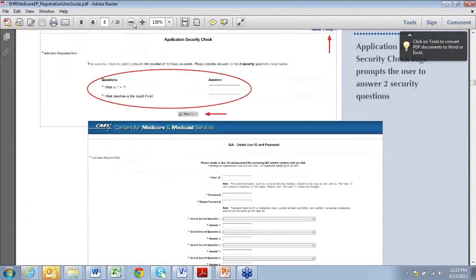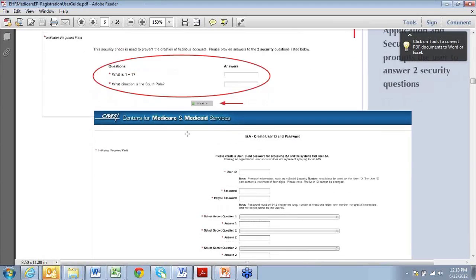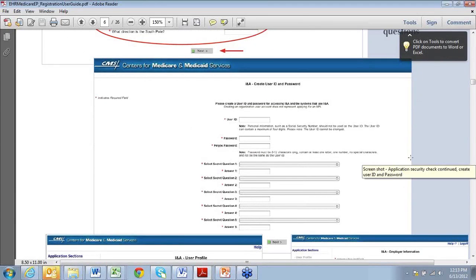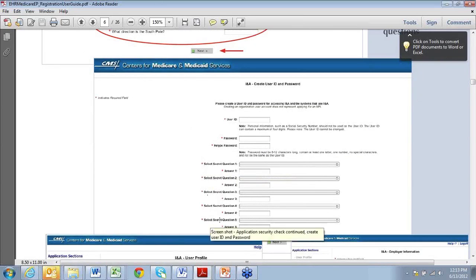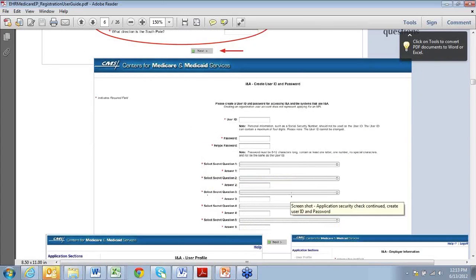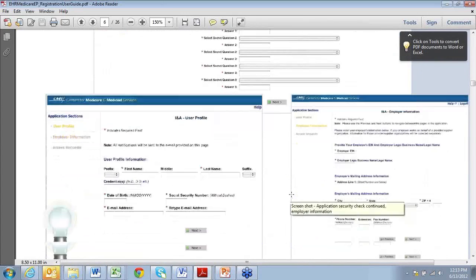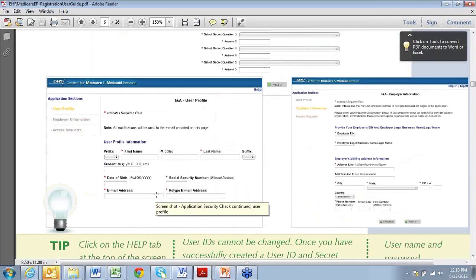So when you move into the next screen, it's going to ask you to start creating your user ID and password. And again here, the user ID, your password, and then it requires that you enter 5 different security questions and answers. Okay, so that's required. The next step then would be to create a profile.